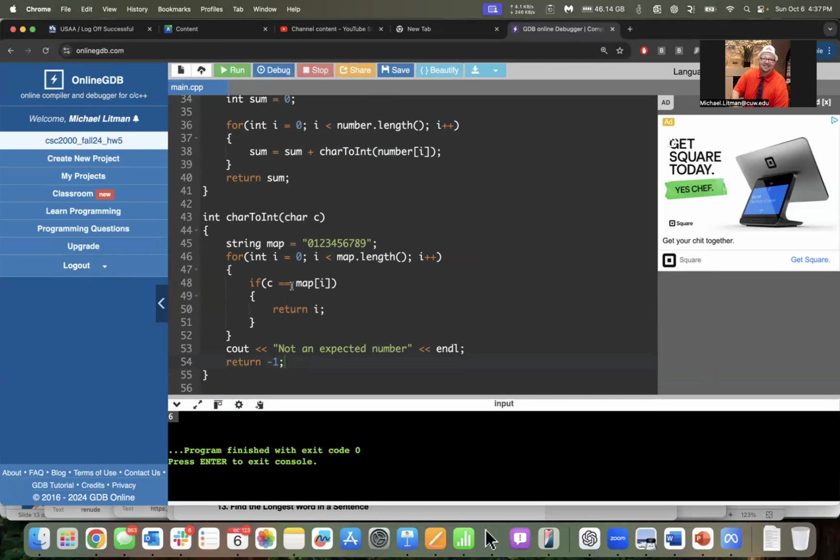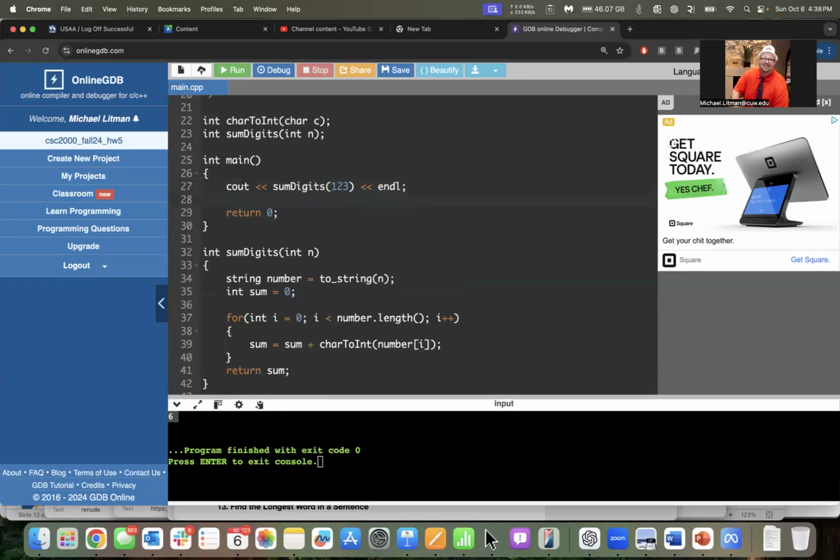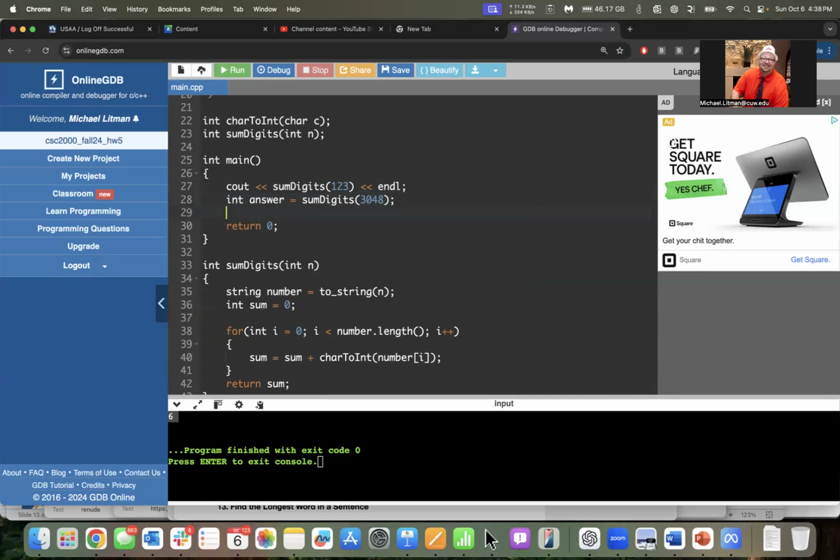So there is our 6, which is the sum of the digits in the number 123. I'm outputting that one directly. If instead I want to say int answer is equal to sumDigits, and I want to pass it 3048, something like that. 8 plus 4 is 12. Plus 3 is 15. So this should give us a 15 if I print out answer. And there is our 15.